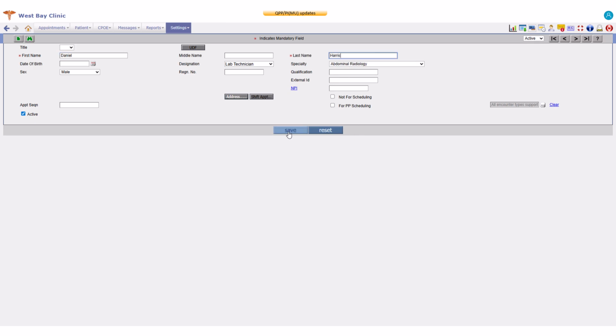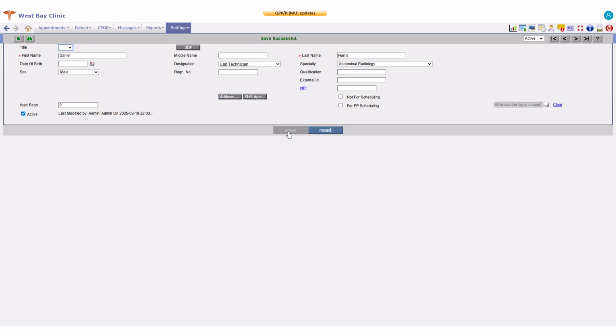To add a resource, click Add New, enter a name, for example, Daniel Harris, and click Save. If a resource also requires system access, create a clinical staff profile for them. This is the only case where a single person may have two profiles. In Prognosis, both provider and resource profiles can be associated with schedules and have appointments booked for them.